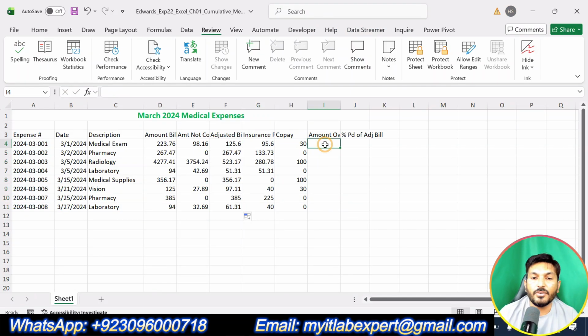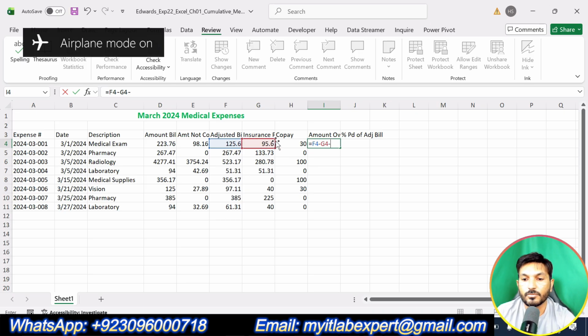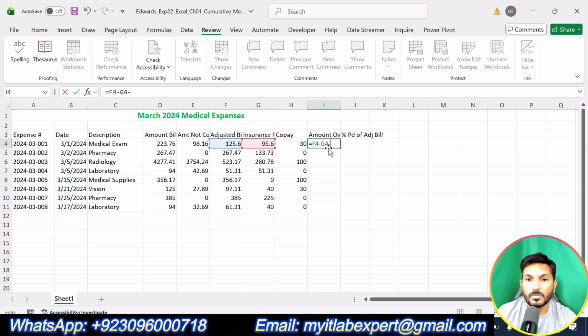So we will go to cell I4, we will type an equal sign. Now we are going to subtract the insurance paid and co-pay from the adjusted bill. So first we will select the adjusted bill or type F4. So I am just selecting cell F4, minus. We are subtracting the insurance paid that is given in cell G4, and also we will subtract co-pay. Okay. So we are going to subtract the insurance paid and co-pay, G4 and H4, from the adjusted bill that is given in cell F4. So we will get the 0 result. Okay.